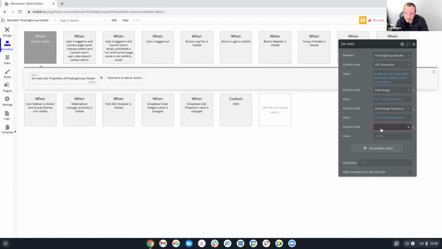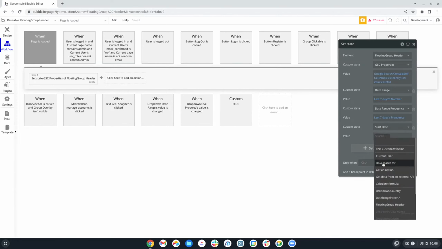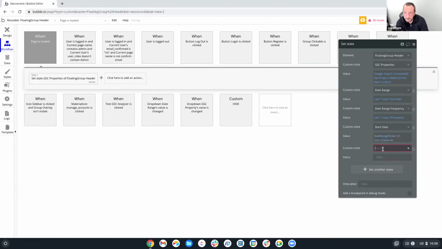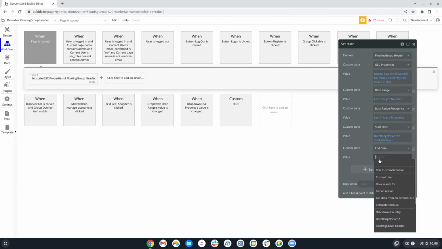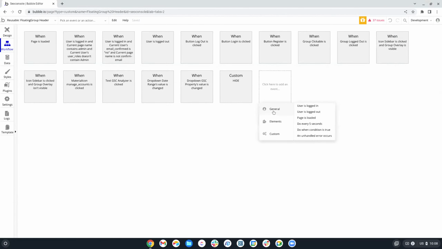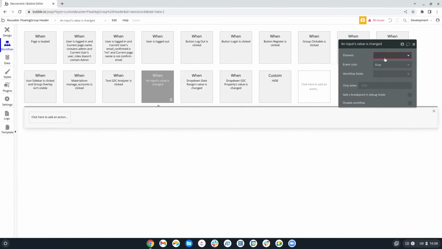All the defaults and stuff come in from the plugin? Yeah. Okay, so the start date is going to be, and then what's the plugin? The date ranger. Yeah, that's it. Start date. And then the end date will be the date range A picker's end date, like that. Yeah. And then what we need to do is have a do when, or when an input value is changed here. So when, and it's not letting me pick that as an input. Pick the.